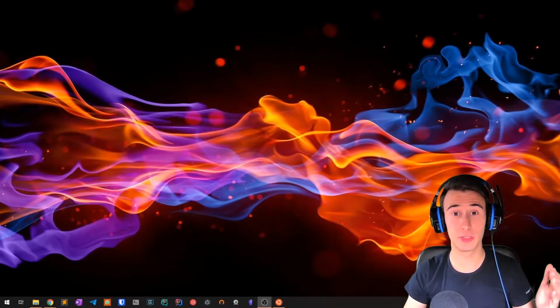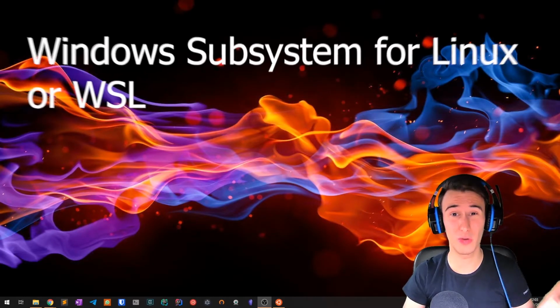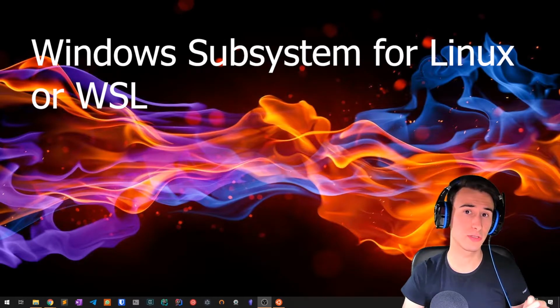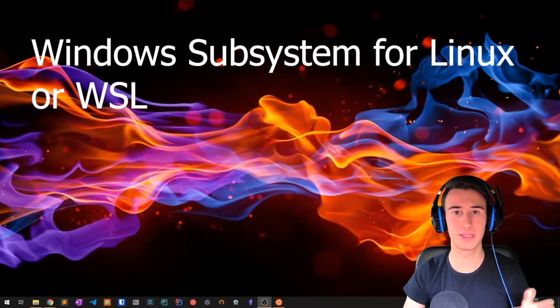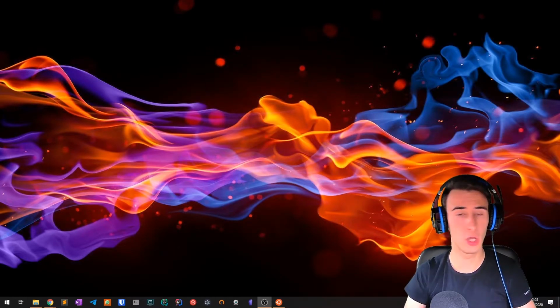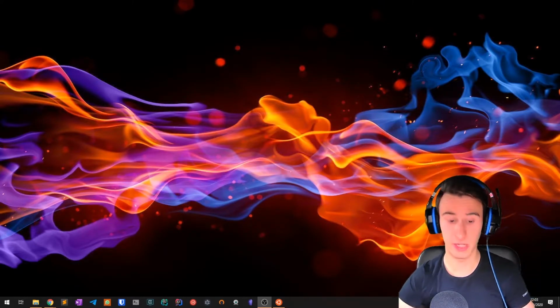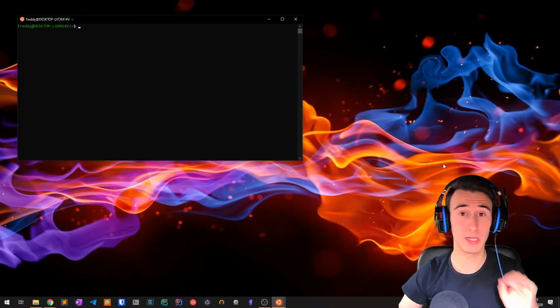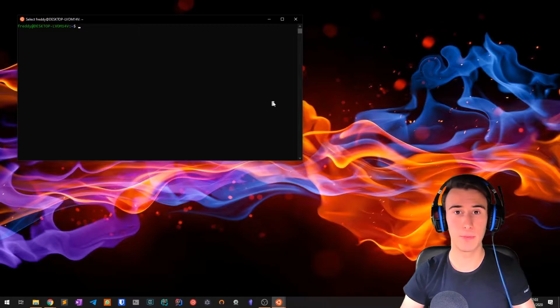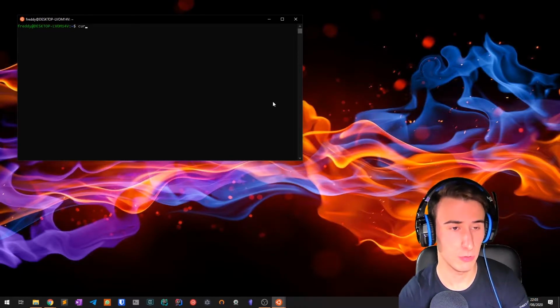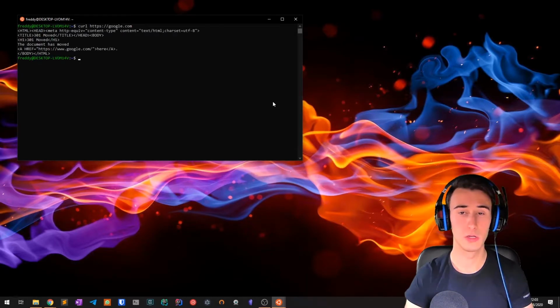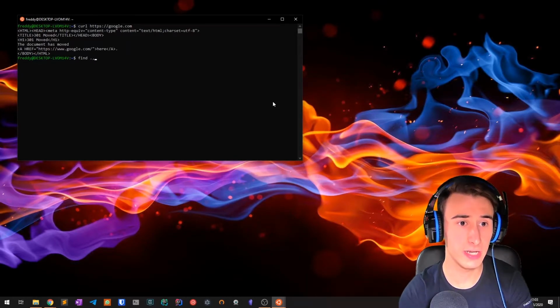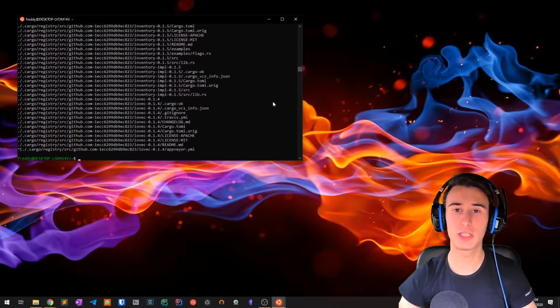The first and most important feature is the so-called Windows Subsystem for Linux, which allows you to run Linux commands alongside your Windows installation, without any virtual machine and without rebooting your system. So let me give you an example. I can open a Ubuntu shell right in my Windows machine and then type most of the commands I would have in a regular Ubuntu installation. For example, I could curl Google, or I could find, and a ton of other commands.